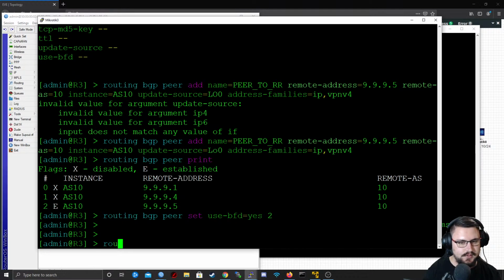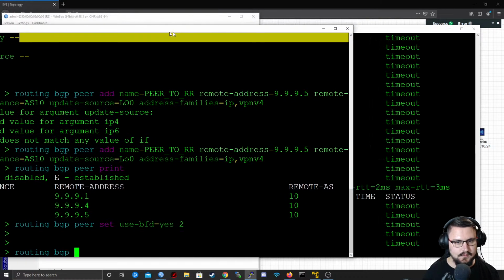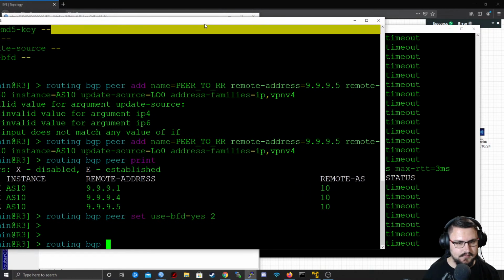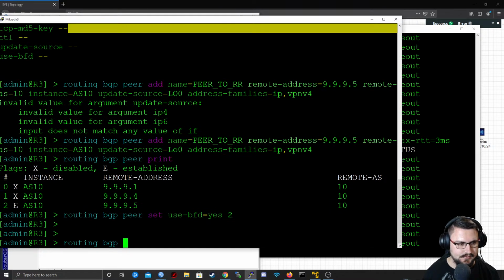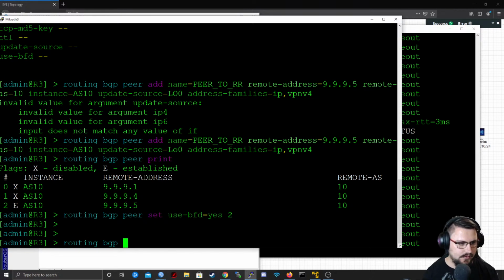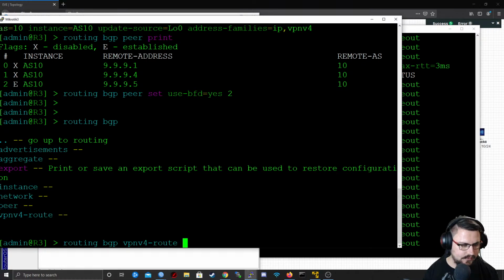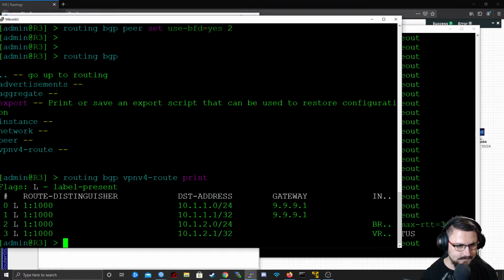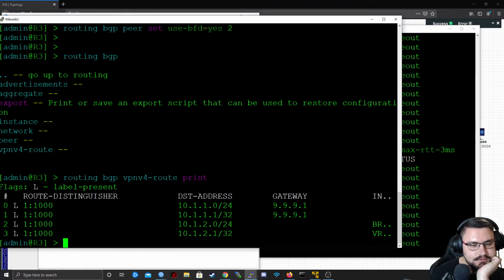Let's just see on router 3, routing BGP. Still timing out. Let's just try and make it like that so we can still see if it's timing out. Routing BGP IP, let's see, VPN4 route print. So router 3 is still learning the routes, but it's still trying to get to 9.9.9.1, which was our initial issue.